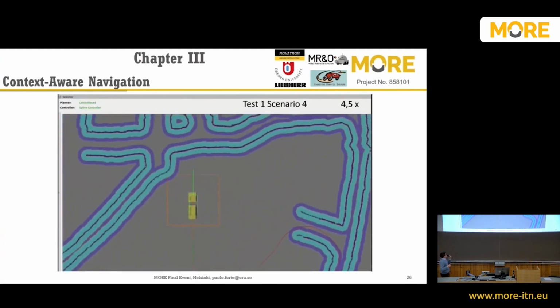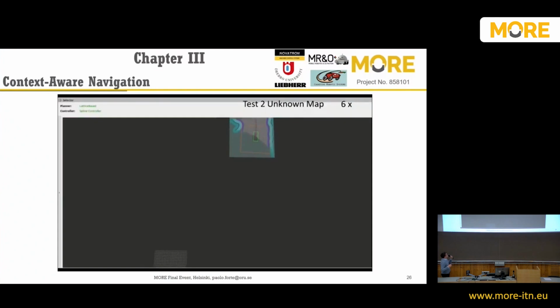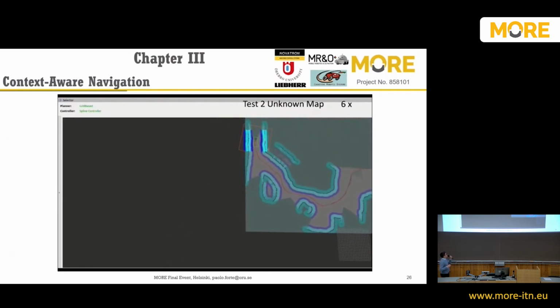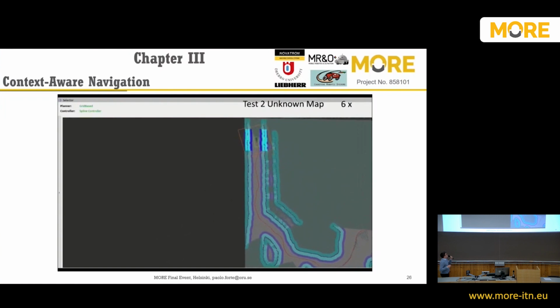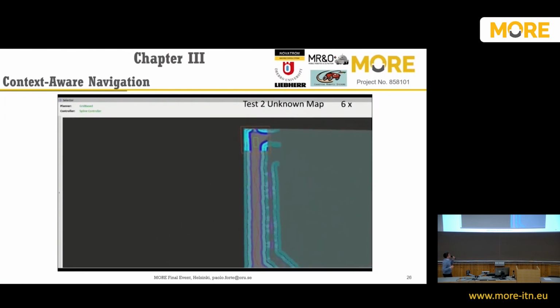We have also been testing the system in an unknown environment, so whenever you don't know the map and you are currently only using your LiDAR information, and in this case the system works pretty well. So the drivability of the machine is quite good, despite a bit of a problem here, because of the planning strategy that we decided to use.